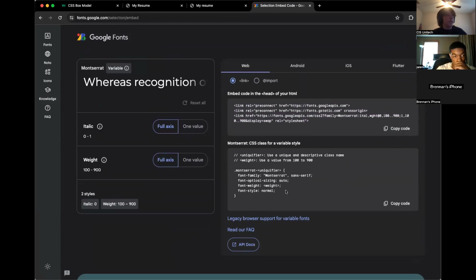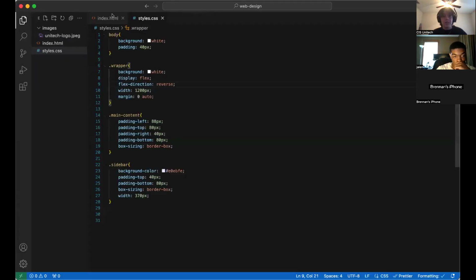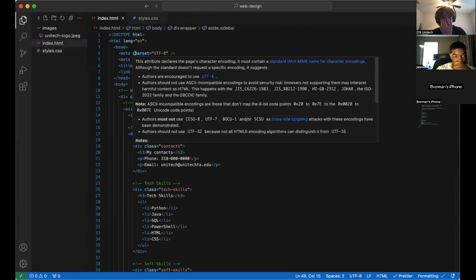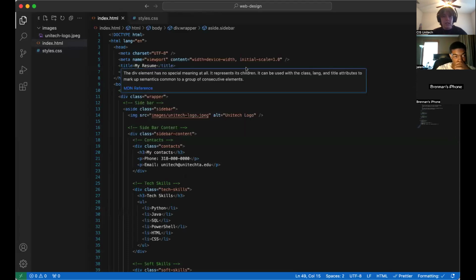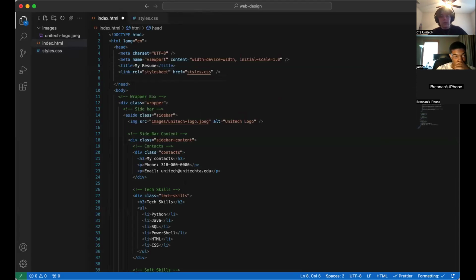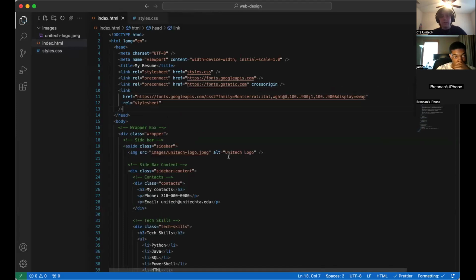And we want to paste that code inside of our HTML. So locate the head of your document and put the link somewhere in here. Again, save so it looks pretty.